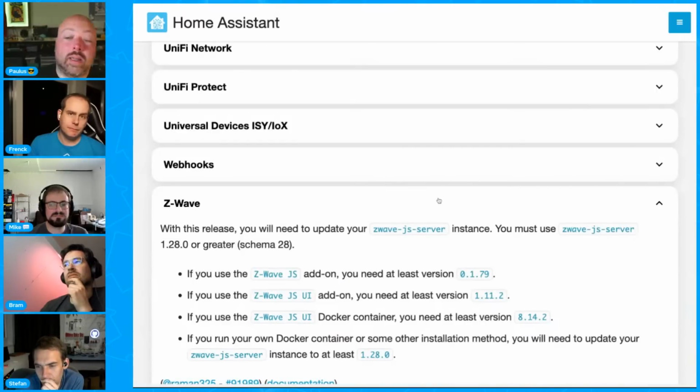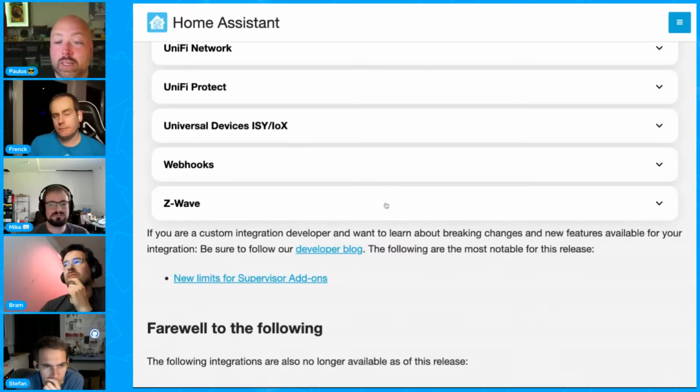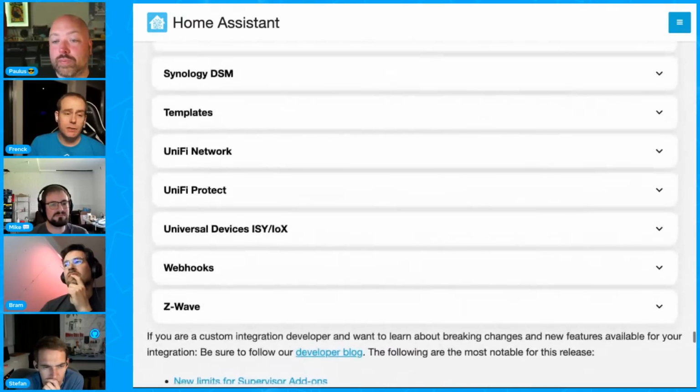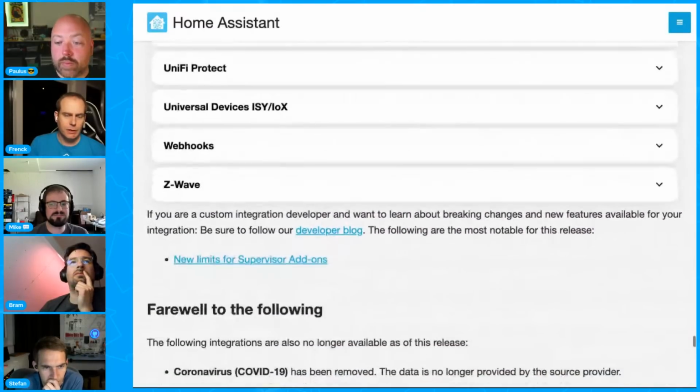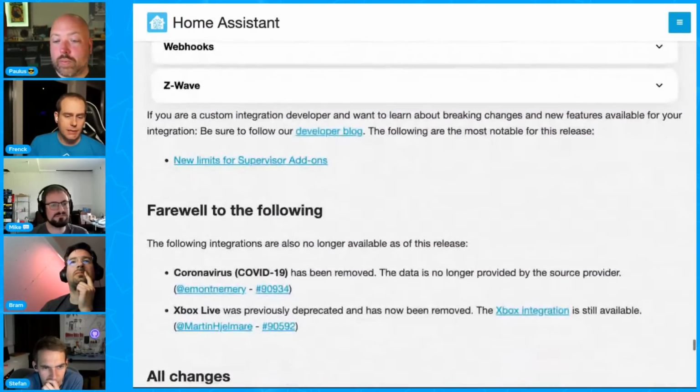If Home Assistant installed it, then this is not an issue at all. You can just 100% ignore it. So if you use Docker or something, then you have to update your Docker container. But Home Assistant will tell you. Yeah. Otherwise, some things removed.